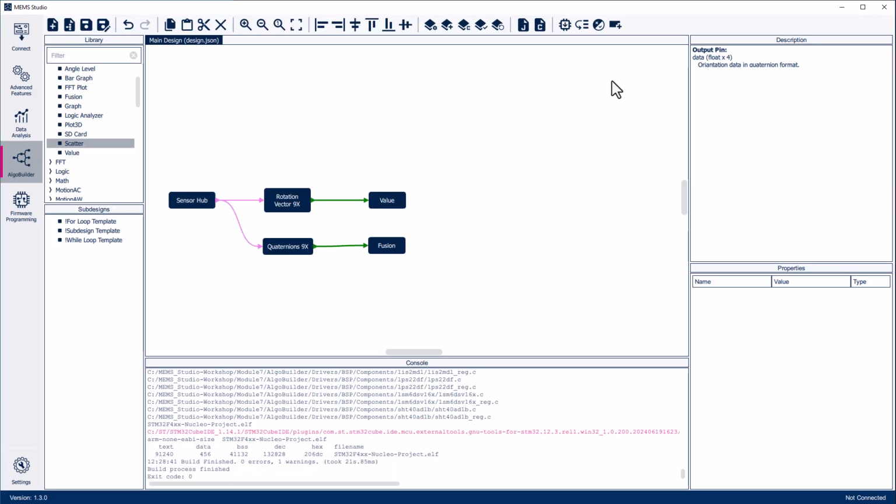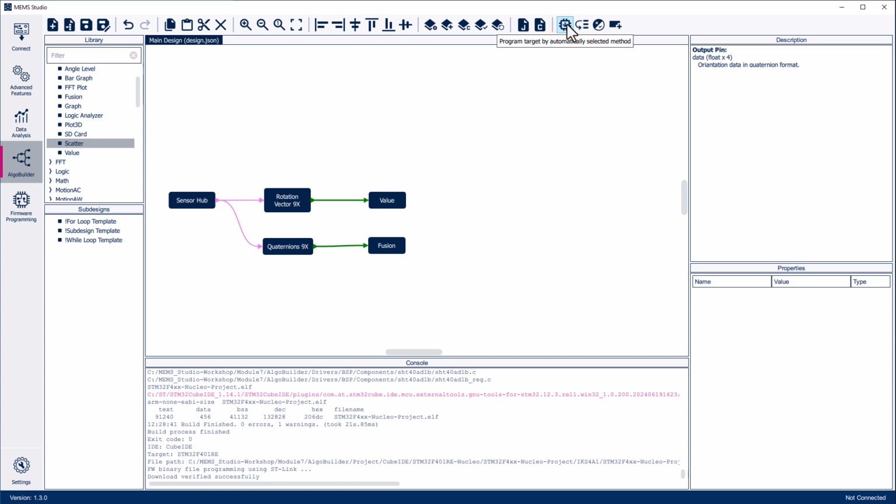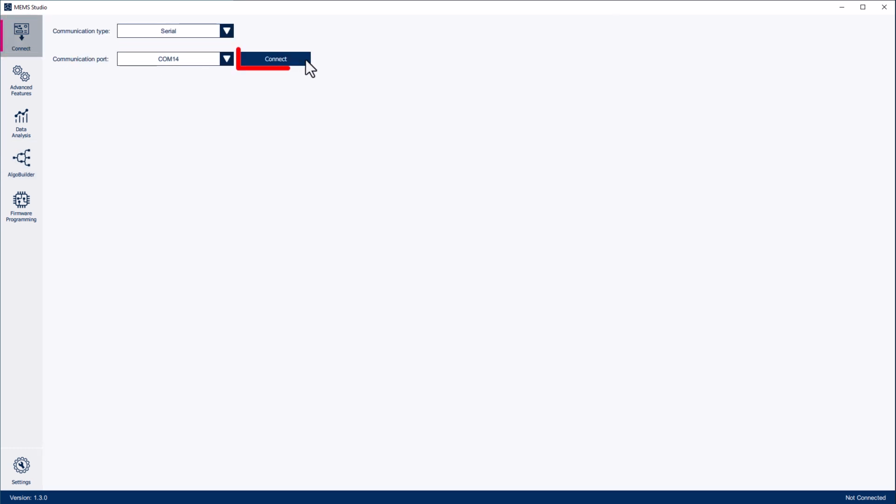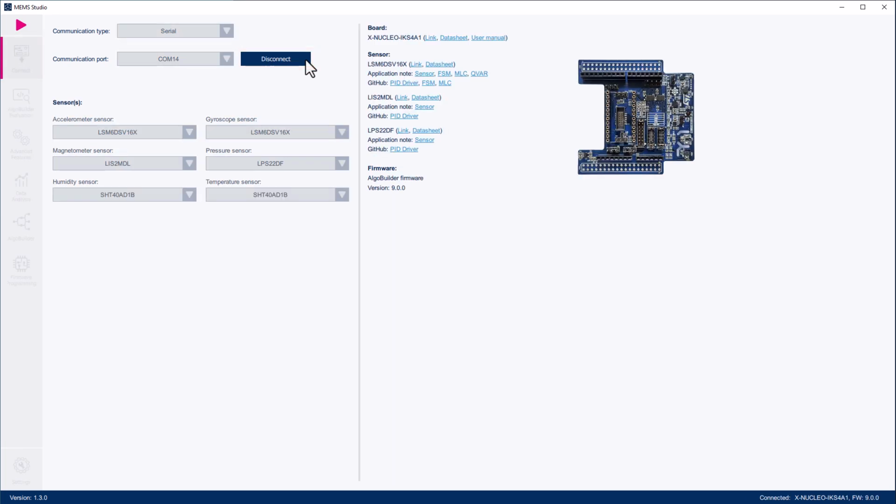Click the program target icon at the top of the window. If you receive a warning that the device is already connected, please click Yes to automatically disconnect. After a few moments, you should see a message in the console indicating that the download was verified successfully. Go back to the Connect tab. Click the Connect button. If it is grayed out, try unplugging your board and plugging it back in.